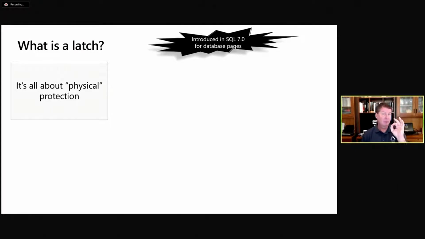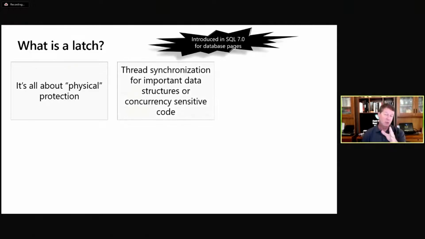So you have page locks and row locks, which sound physical, but you have table locks. That's not a physical thing. That's a logical thing mapped to some data in a file. You have a database lock, right? So locks are about isolation level semantics, transaction consistency. Latching is all under the covers to physically protect a structure. In fact, it is used for thread synchronization for important data structures or concurrent sensitive code.